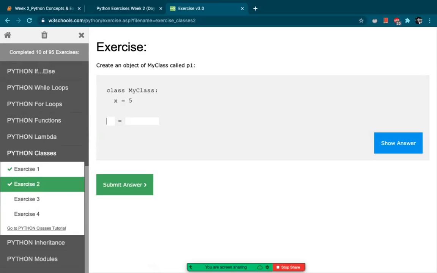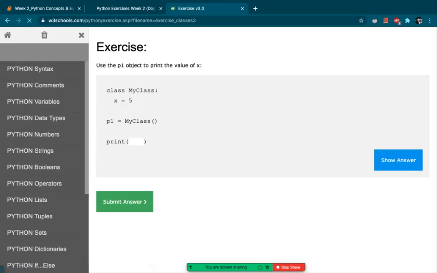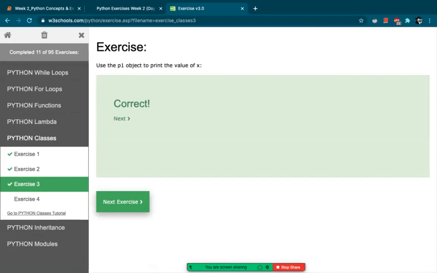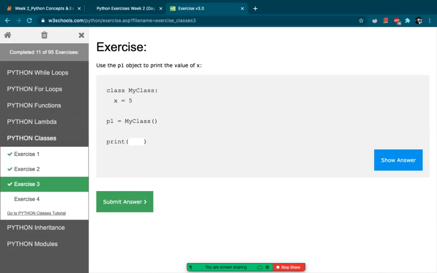Now using that object or instance, we have to print the value of X. So just using the dot, I can access whatever objects are inside this class, right? I can just access them. So what we did here is we just took P1. P1 was the object here, or instance of this class, and whatever objects we have defined inside this class, we can access them using a dot.